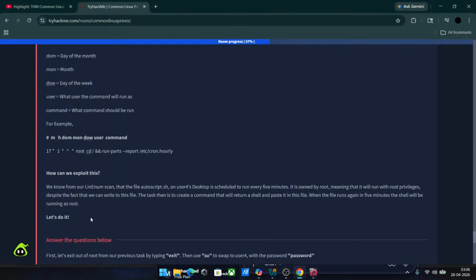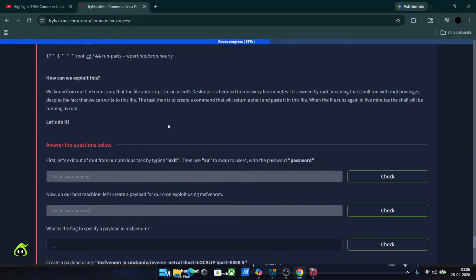Let's see. Now, how can we exploit this? We know from the Linux scan that the file autoscript is scheduled every 5 minutes. It's owned by root, meaning that it will run with root privileges, and we can write to this file. The task then is to create a command that will return a shell and paste it in the file. We can run it again in 5 minutes and the shell will be running as root. Let's do it.